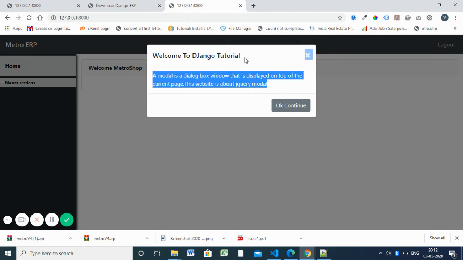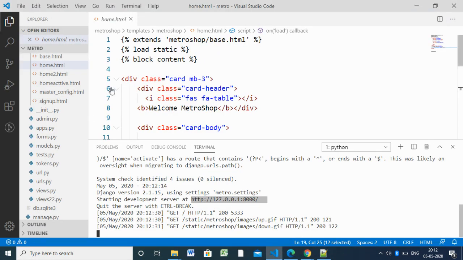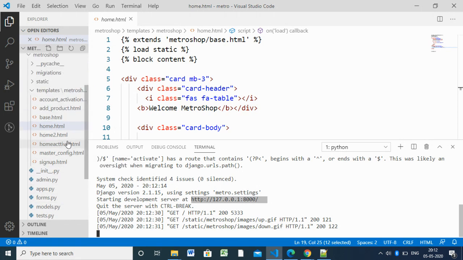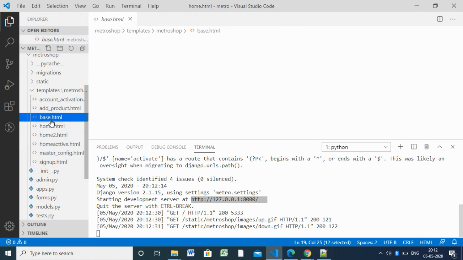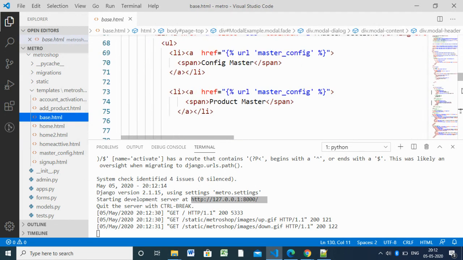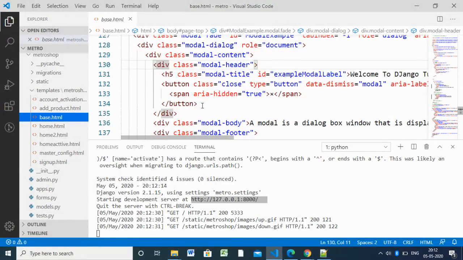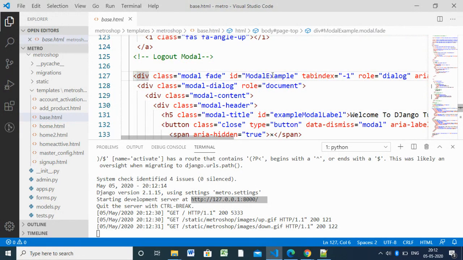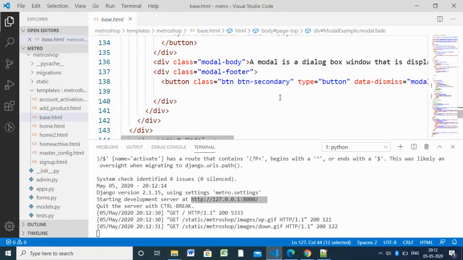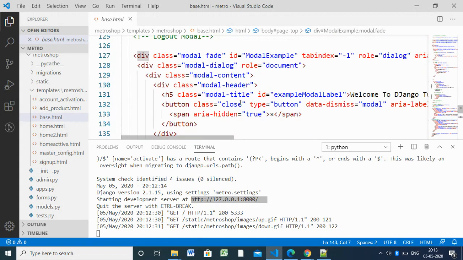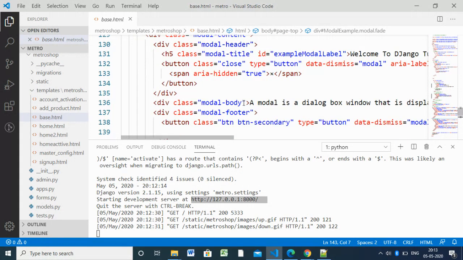Welcome to Django tutorial. This modal we added in the base.html. You can add it in the home page also if you want, down at the bottom of the home page. So here it is. What we have to do is use this ID, and we have to specify the text.